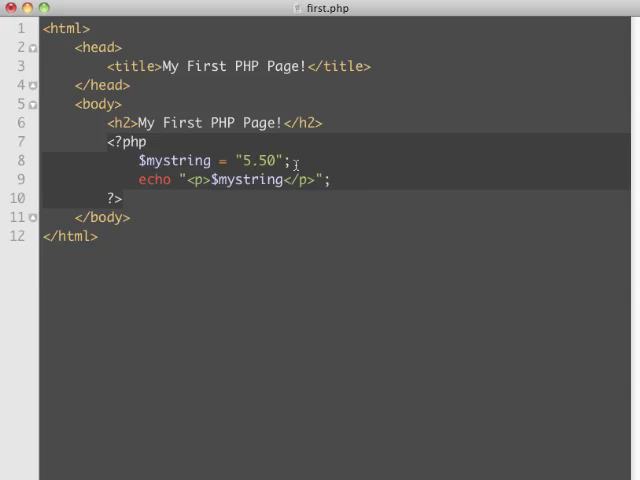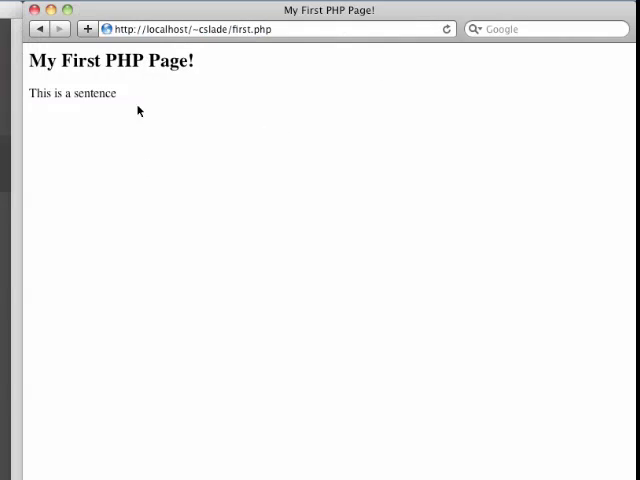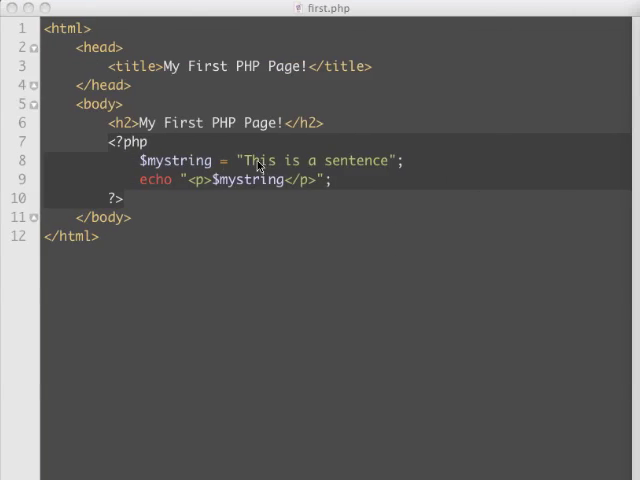Now variables can hold different types of data. This variable right here is holding a string, and that's why I called it my string. And a string is just letters and numbers, and characters, all stringed together. It could be a sentence. So now we see this is a sentence. And strings are all made up of text.